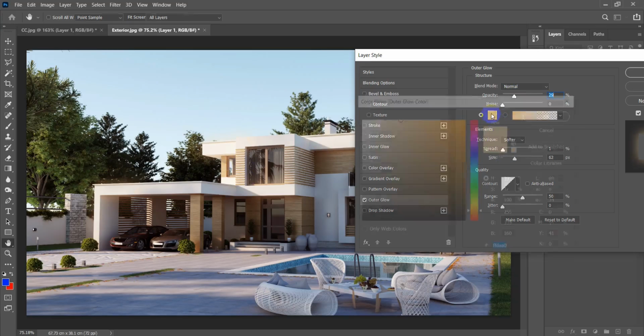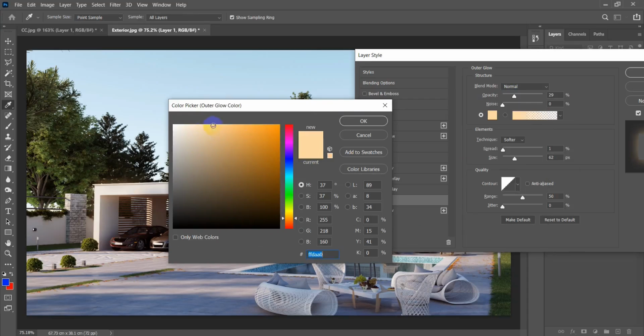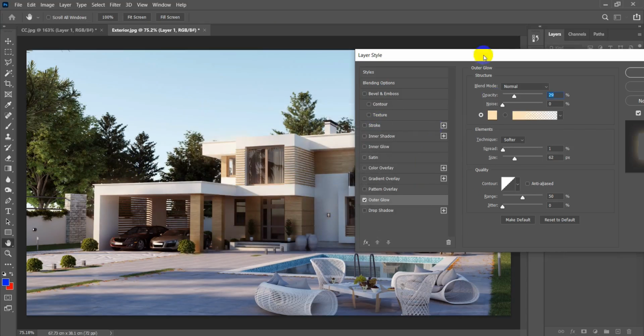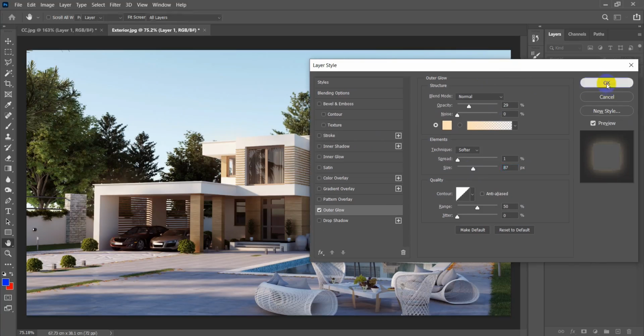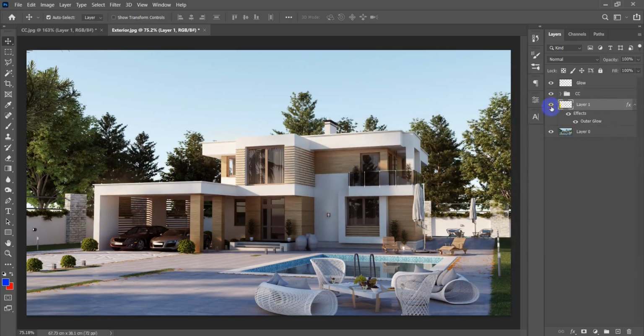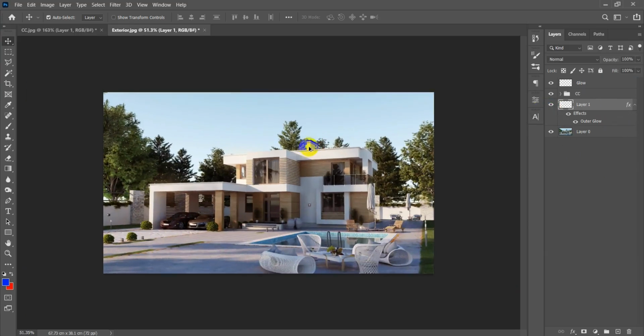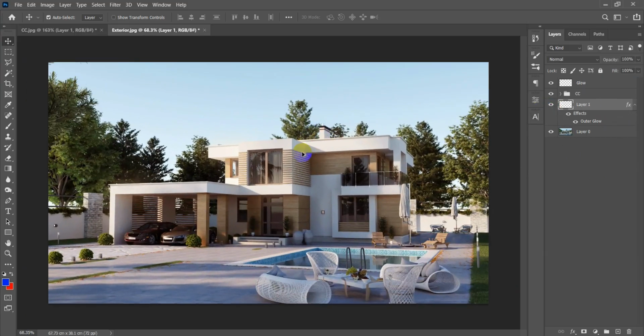I have already chosen this light orange over here. We can make it lighter. Some people choose white, but actually I don't recommend it. I recommend using the same colors as the atmosphere. So hit OK. We can control the size of this glow. Okay, for me this is perfect. I hit OK and here are our glowed surfaces. Okay guys, just small touches which make a difference.